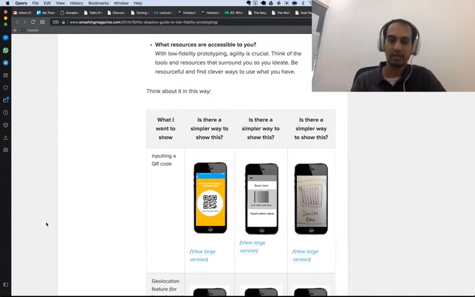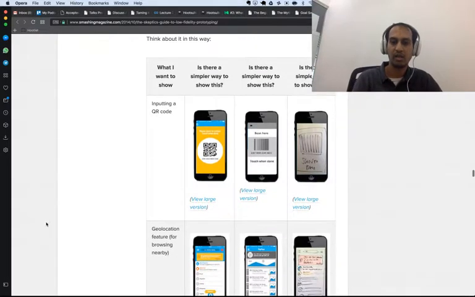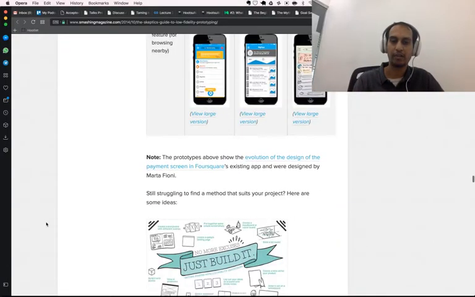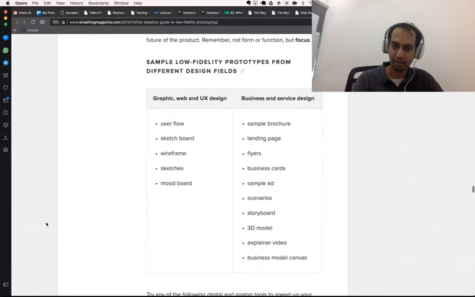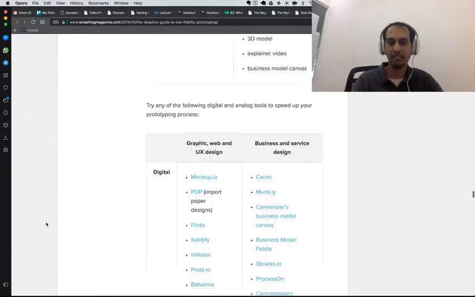Some of the examples are things like this. This is one example they've got. So there is always a simpler way of showing something. All you need is feedback. You don't really need them to understand how it will work. At the end of the day, we are not trying to do visual design. It's just a low fidelity prototype. Execute it. Basically, just do that.